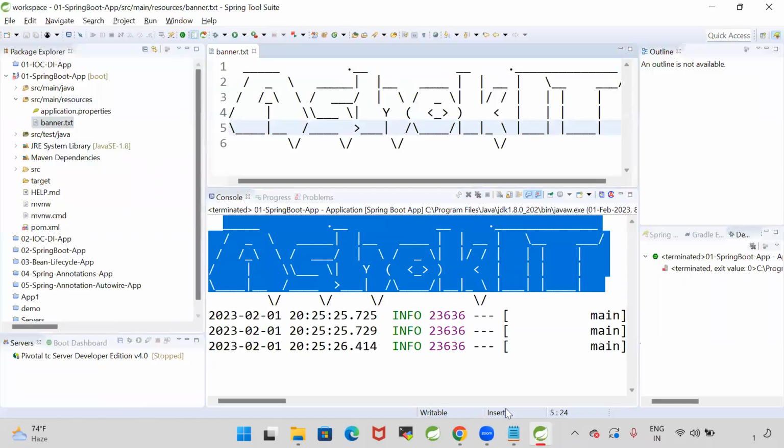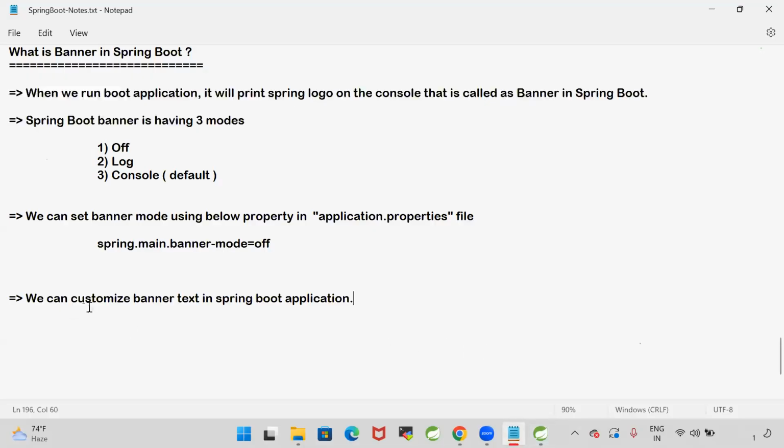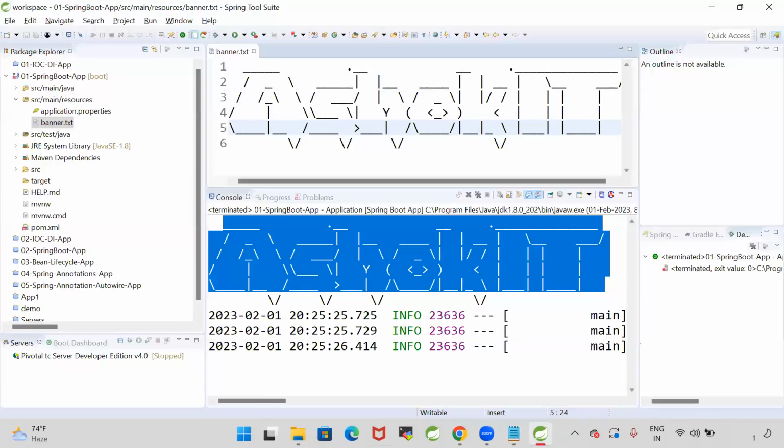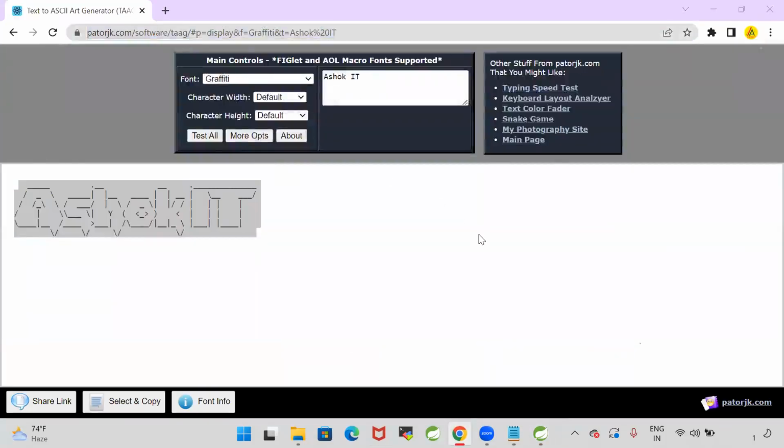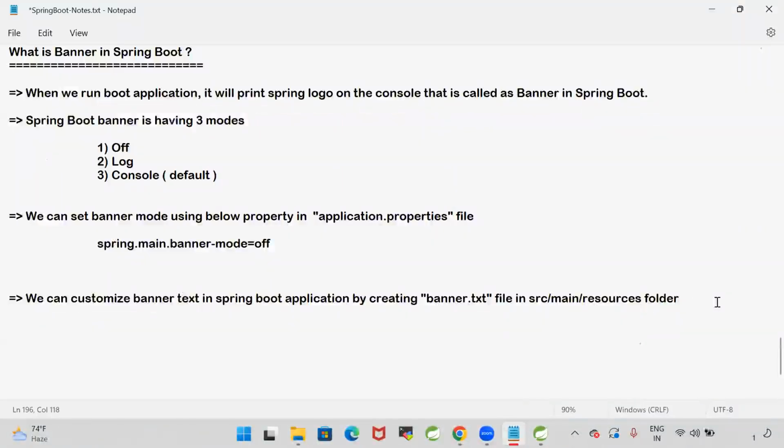You just create a file, banner.txt. We can customize the banner in the Spring Boot application by creating a banner.txt file in the src/main/resources folder. You can generate some ASCII text from here. This is the URL to generate the ASCII text.